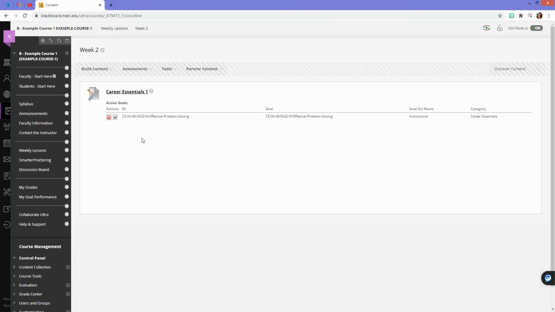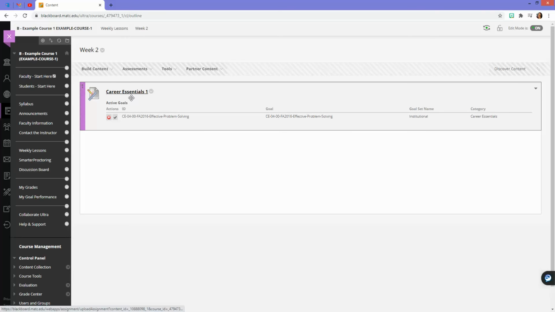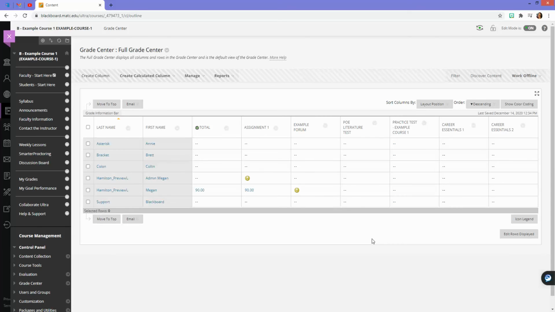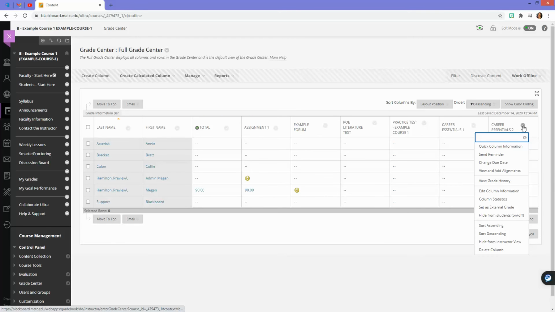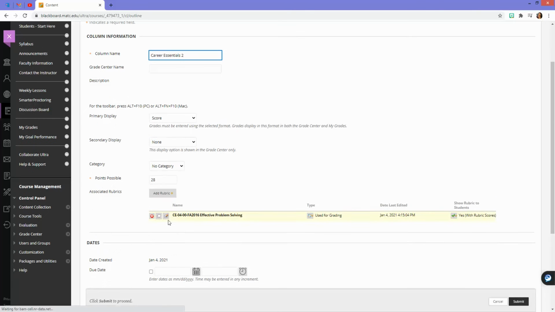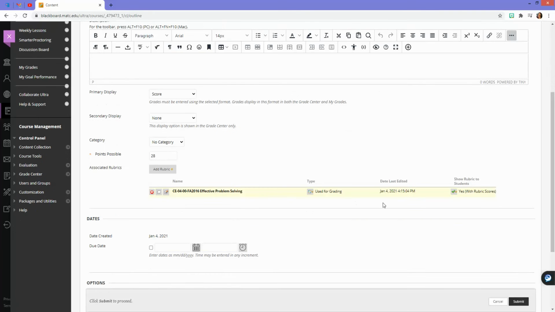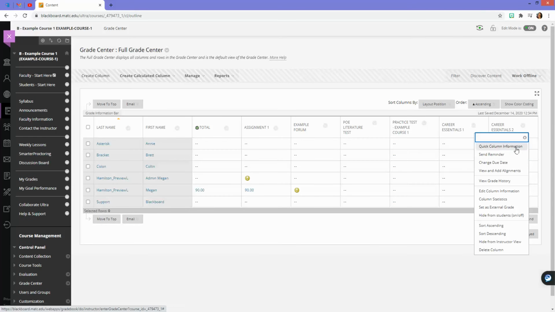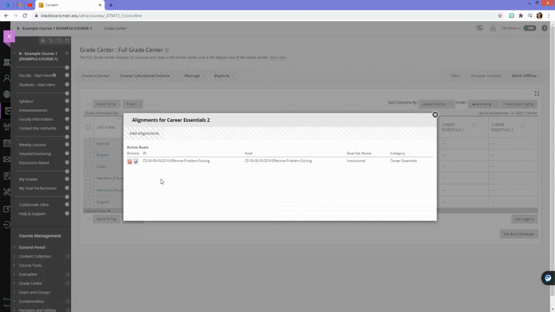In this example course, you'll see I have one way of setting up the career essentials assessment as an assignment, but I also have it set up in this course as the alternate version of the parallel assessment through a standalone Grade Center column. I'm just going to check that this column has the rubric aligned to it as expected, and it does have the alignment associated with it, like so.